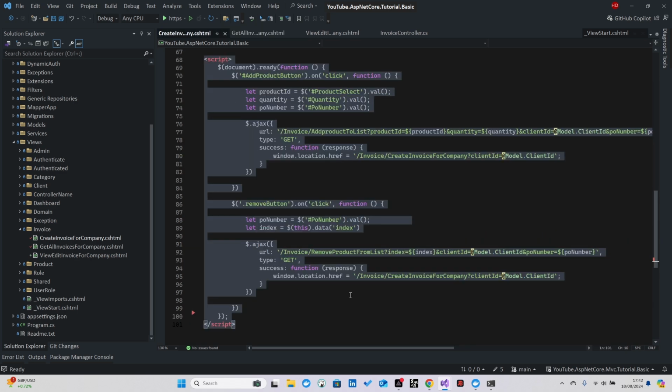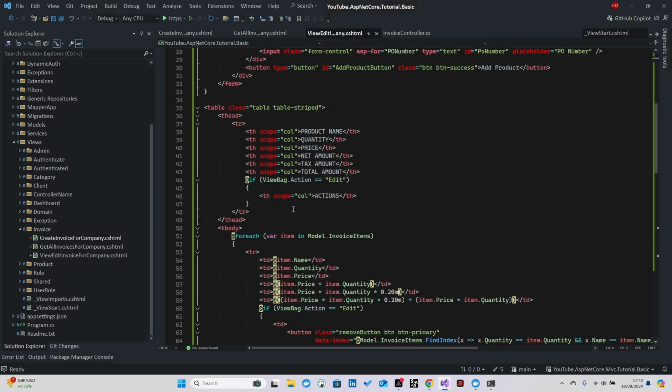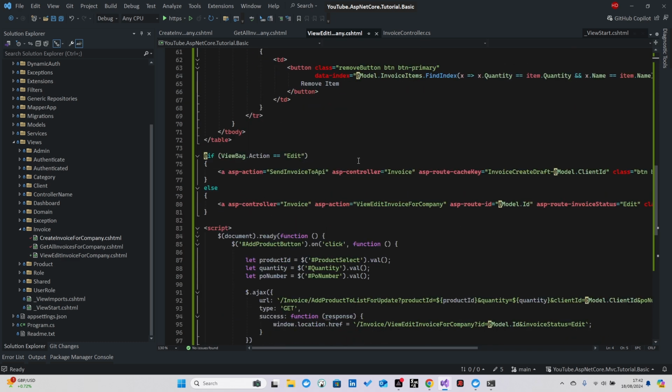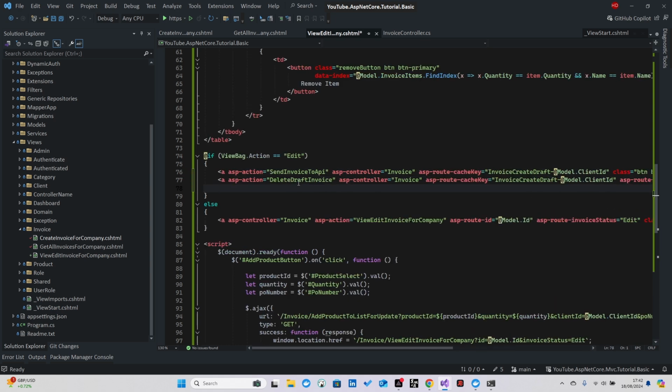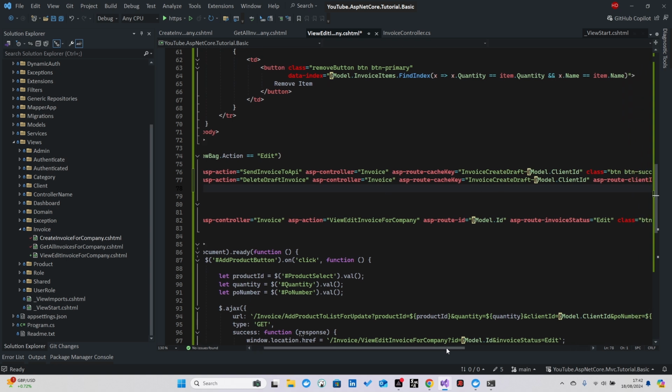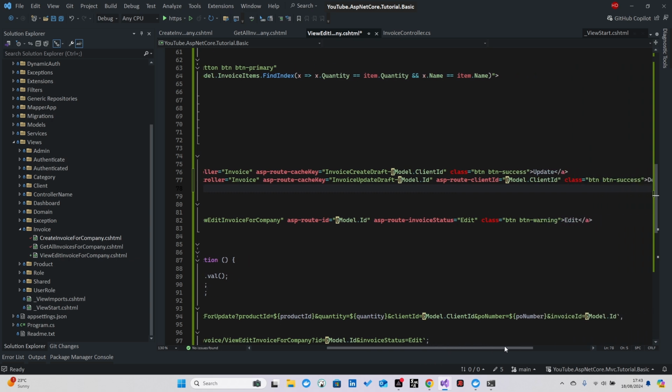Perfect. Let's copy from here. Okay, delete draft invoice. So if it's edit, I need this button here. Delete draft invoice, invoice create draft. Okay, so it is going to be invoice update draft, and model.id, which is going to be the invoice ID, and we send the client ID.